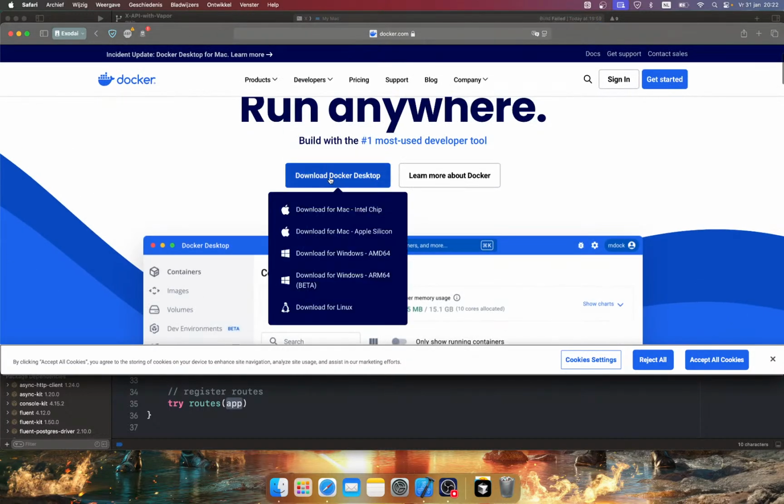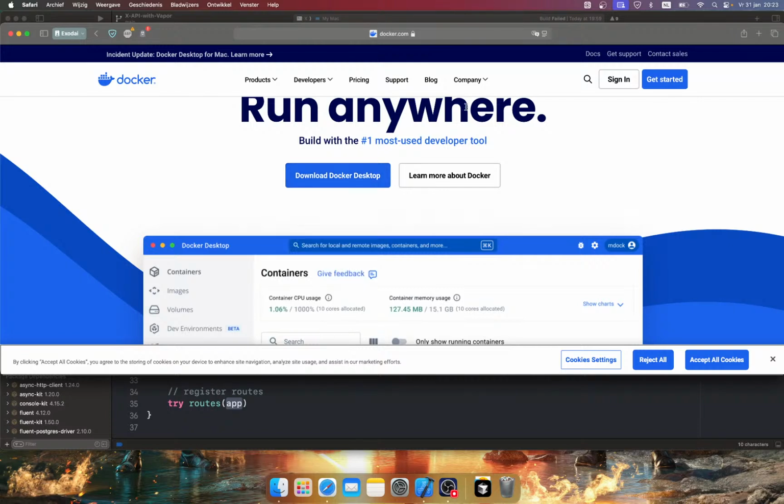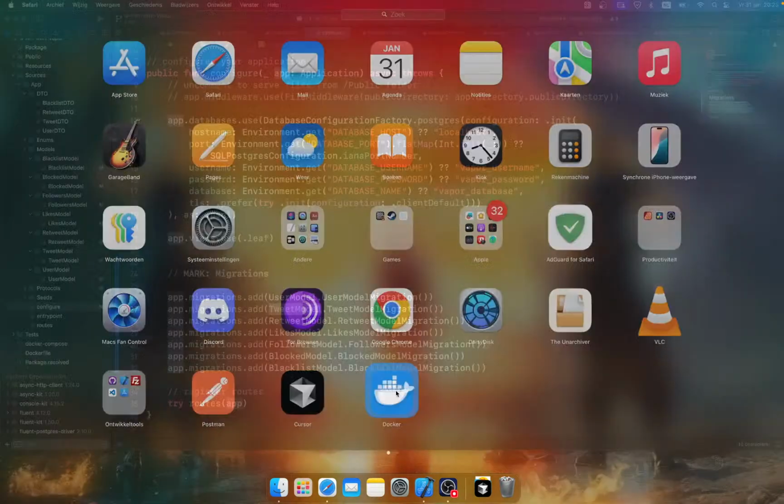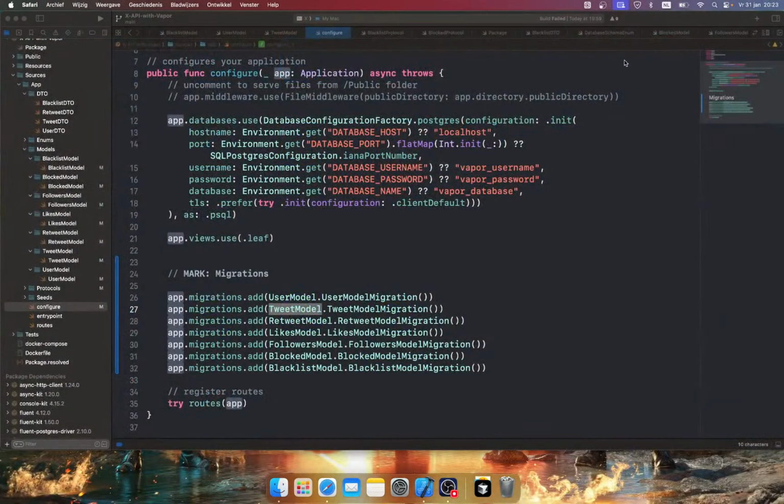So you can click here on download Docker desktop. If you're using an Intel chip, use the Intel one. If you use the Apple Silicon, download the Apple Silicon one. I'm not going to show you guys how to install it, because I'm sure you guys know how to do that. But now I'm going to open up Docker myself. And I think Docker is already running somewhere. There it is.